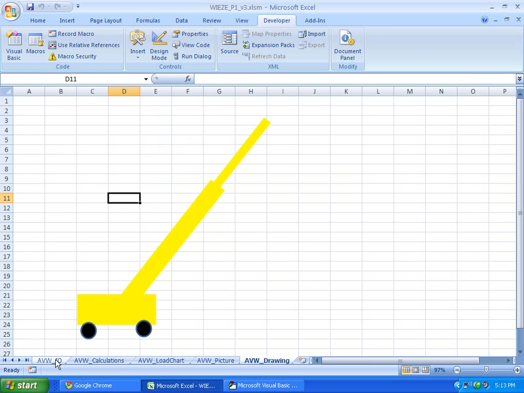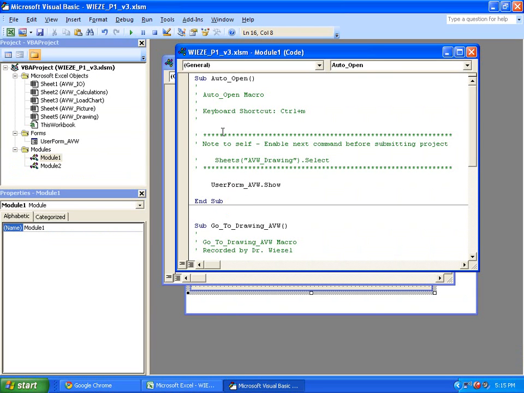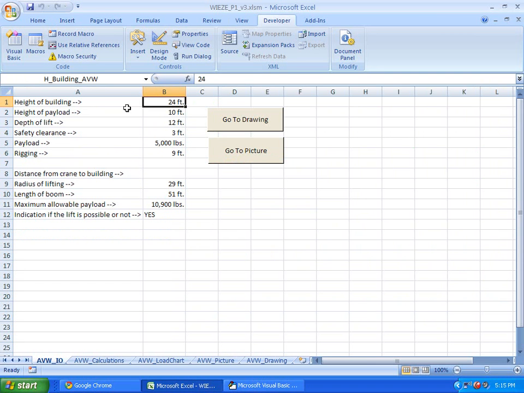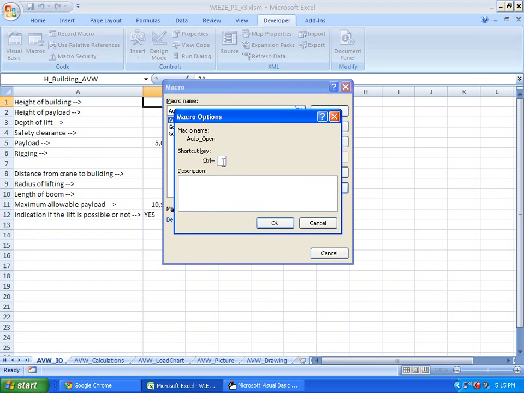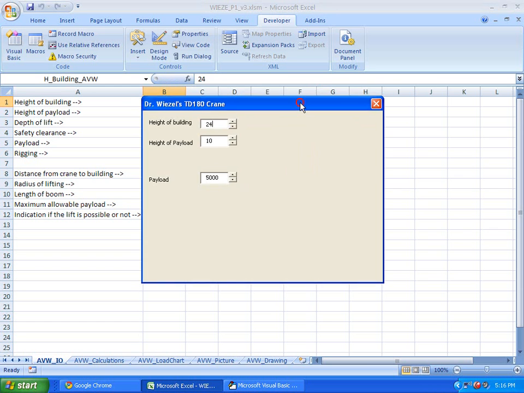Now I don't even need to run the macro anymore, or run the dialog box anymore. If I'm on the input-output sheet or any other sheet and I do Control M, you would expect it to run. However, this is another little bug that Visual Basic for Applications has in Excel 2007. Since we moved the auto open from one module to another, Visual Basic lost track of the shortcut key. So I will need to go back to Macros, Auto Open, Options, and put back the shortcut key to it. And now when I do Control M, it shows up.